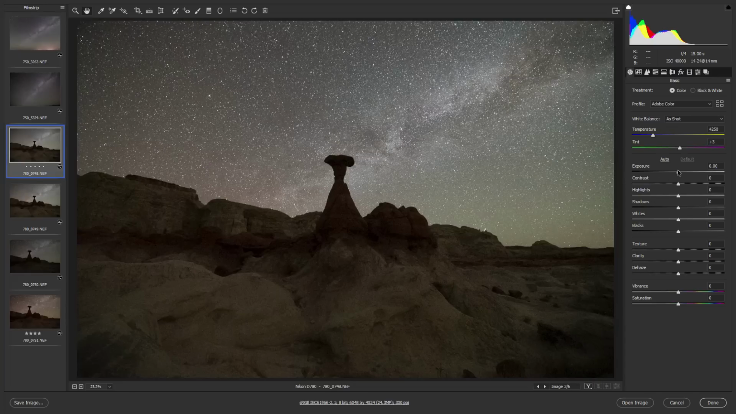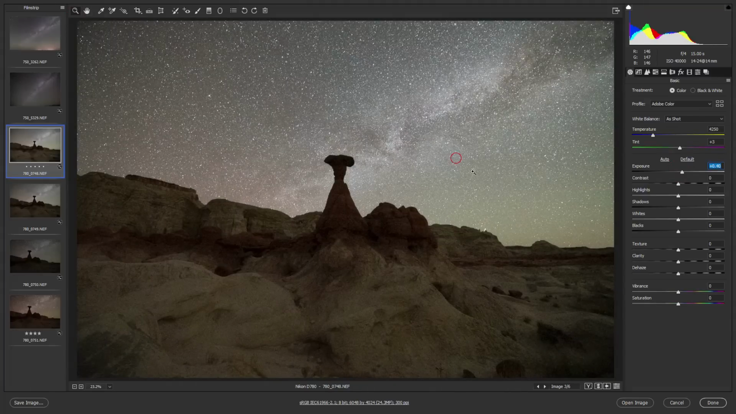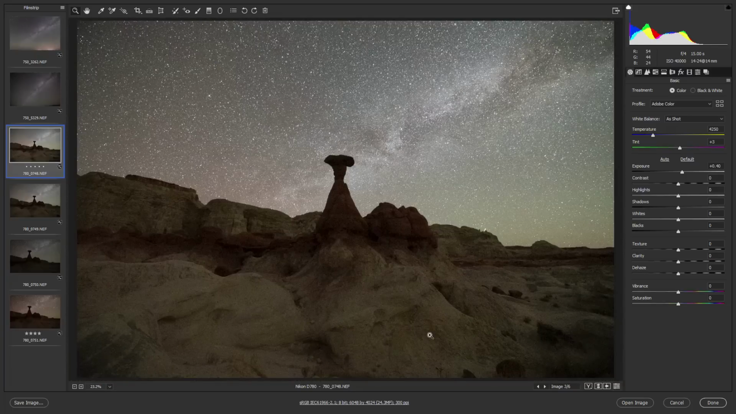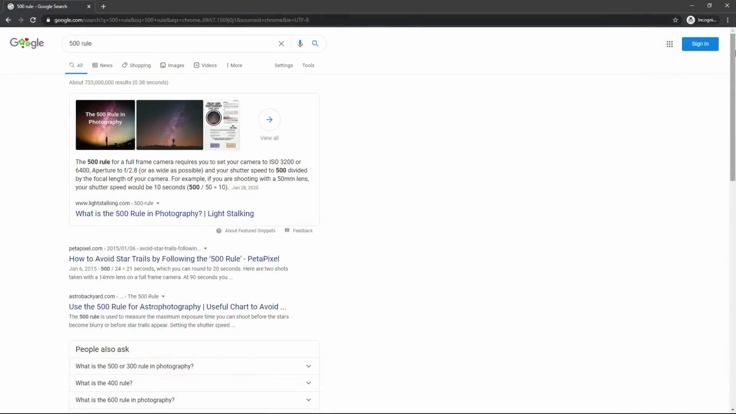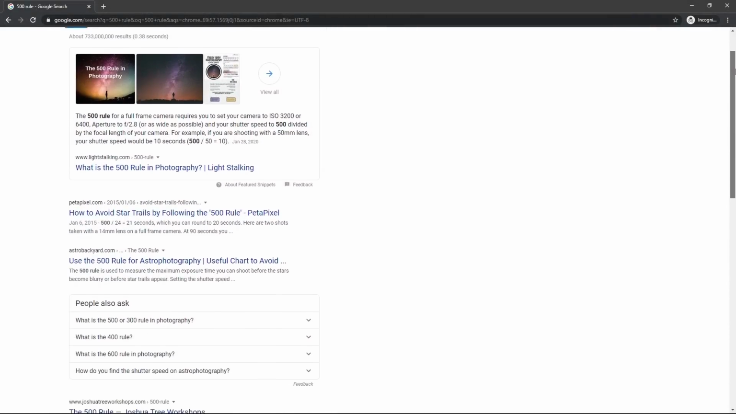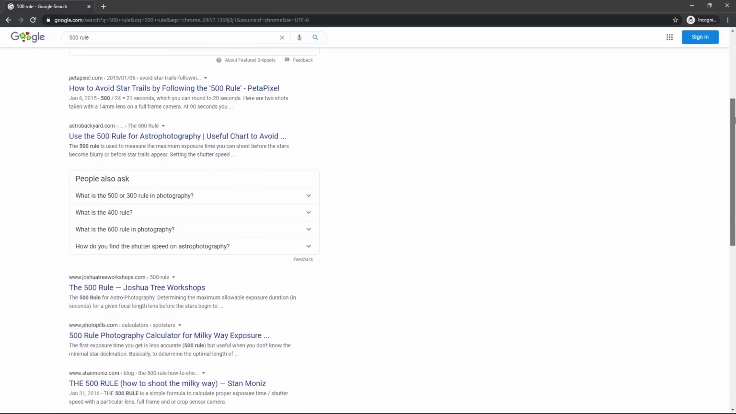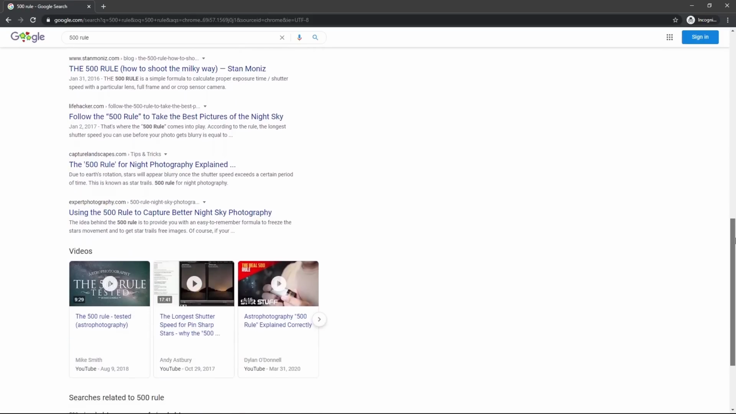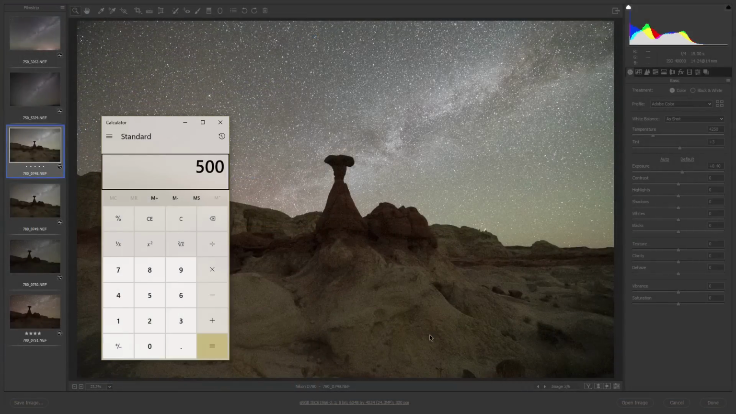Another problem we have here is that even at 15 seconds and 14mm, my stars have some trailing if we zoom in. It's not that noticeable, but it's definitely there. And that leads us to the 500 rule, which is something that almost every one of you has heard about by now, which states that if you take 500 divided by the focal length of your lens, that's going to give you the shutter speed that you can have without star trails. So if we do the equation together with my 14mm lens, let's do 500 divided by 14mm, that's 35 seconds. According to that rule, I could shoot for almost 36 seconds and not have any star trails.